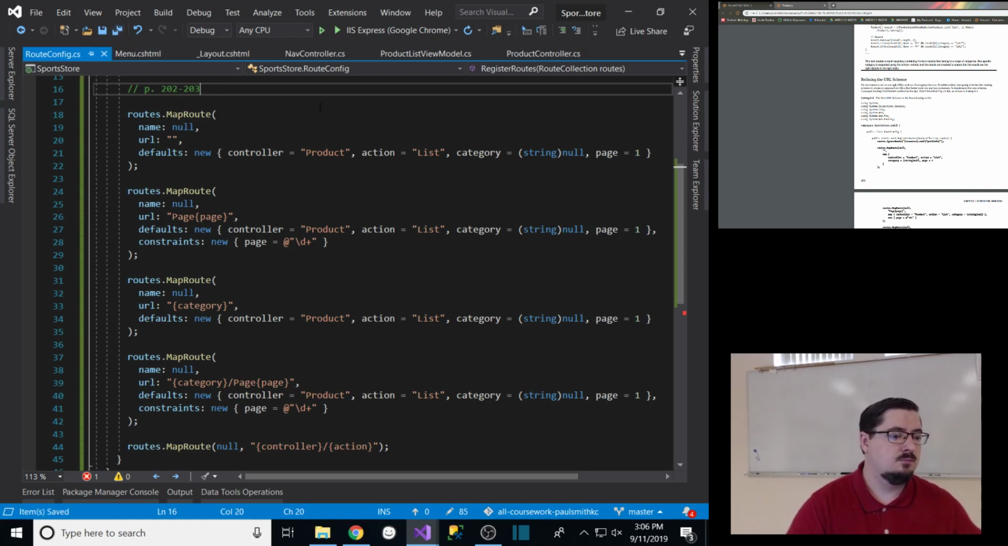Now, I just had an idea. Since all of the defaults are the same, couldn't you create an anonymous object and then just pass it to all of those? Yeah, you could. You absolutely could.